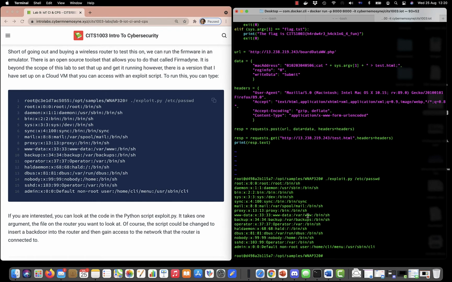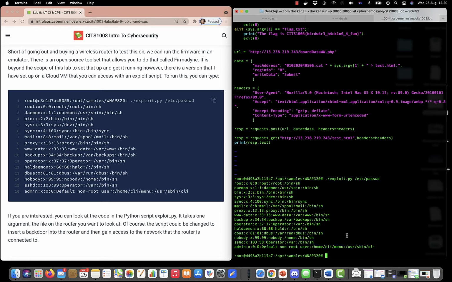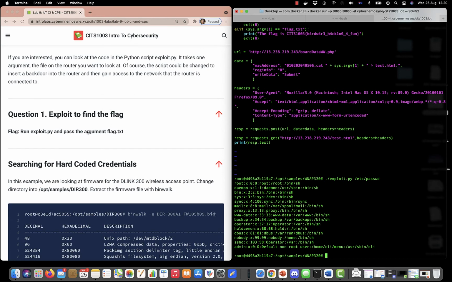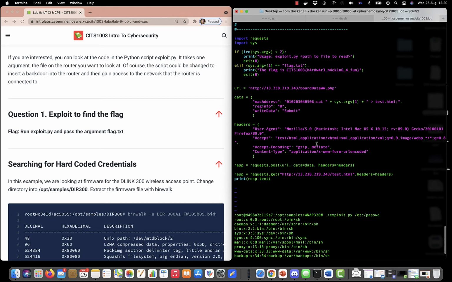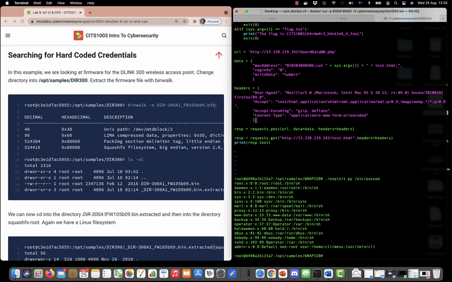And there we go. So we have the password file that's returned, and this shows you all the users that the firmware knows about. Admin, for example, is the only real user. There's an SSH user and other things. So you can run the exploit again, passing it the flag argument, and that will do that. But hey, if you've watched the video, you can have the flag. So that's one type of firmware.